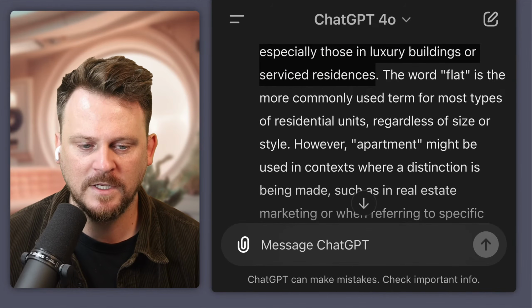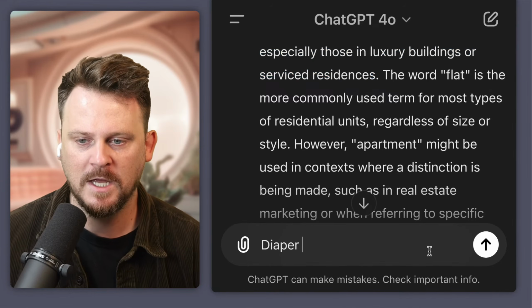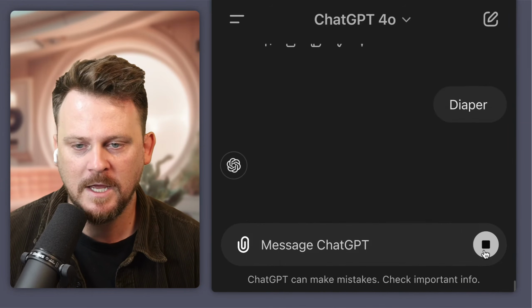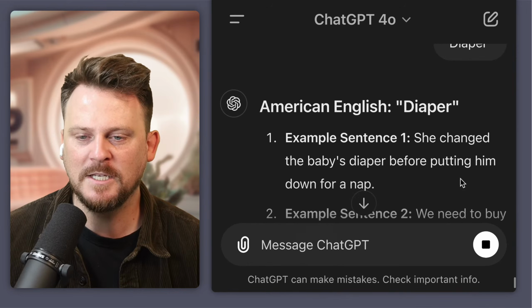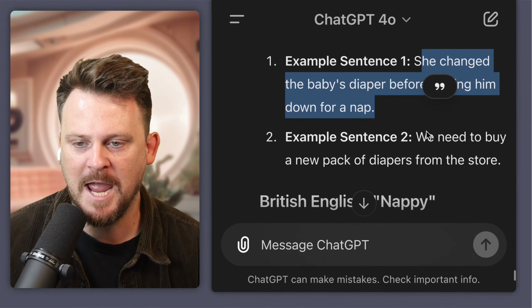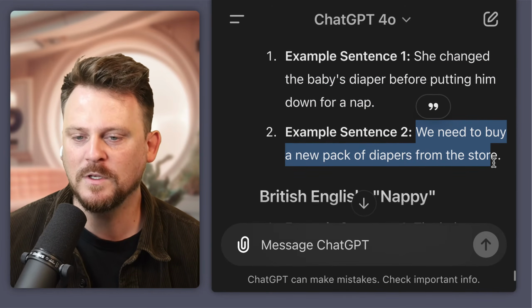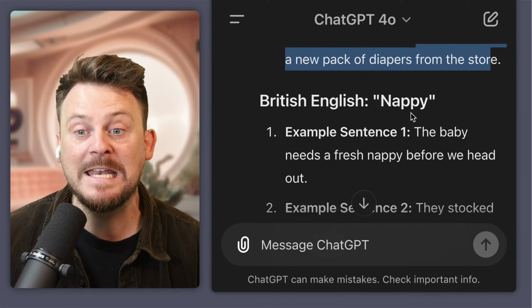Okay, what about, and this is one I'm dealing with a lot, with a young son who is 1 year old. What about diaper? Americans say diaper. She changed the baby's diaper before putting him down for a nap. We need to buy a new pack of diapers from the store. Diapers. In the UK, they say a nappy.